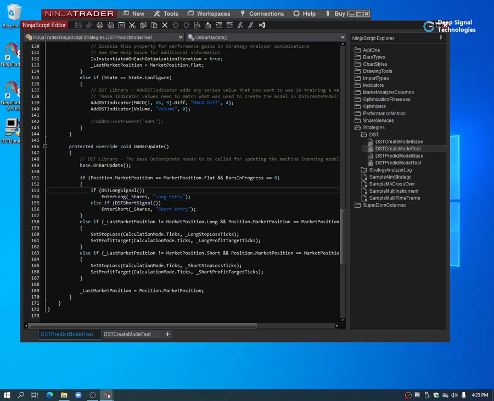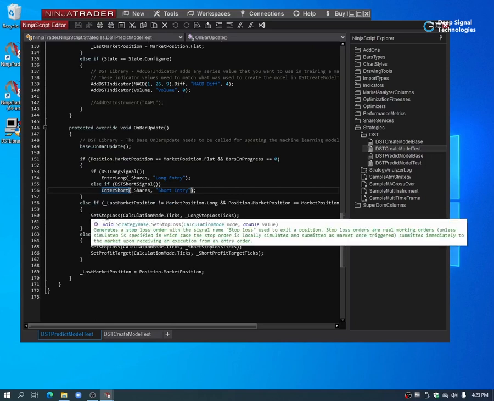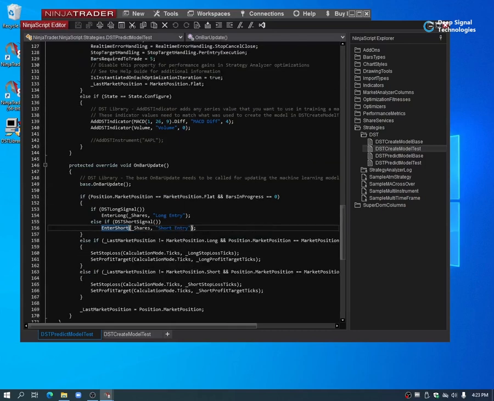So in this particular case, if the DST long signal is true, we're going to enter a long trade. If the DST short signal is true, we're going to enter a short trade. These particular methods here are just NinjaScript methods for setting the stop loss and setting the profit target. So that's it. When you're developing your own strategies, you might want to consider adding additional risk management in your strategy. This particular strategy is for illustrative purposes only and should not be used for trading.